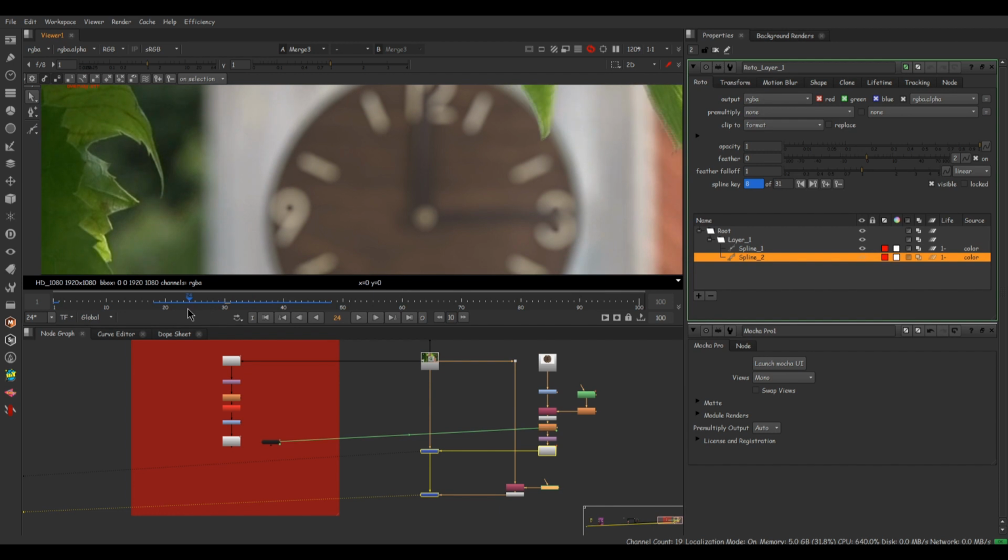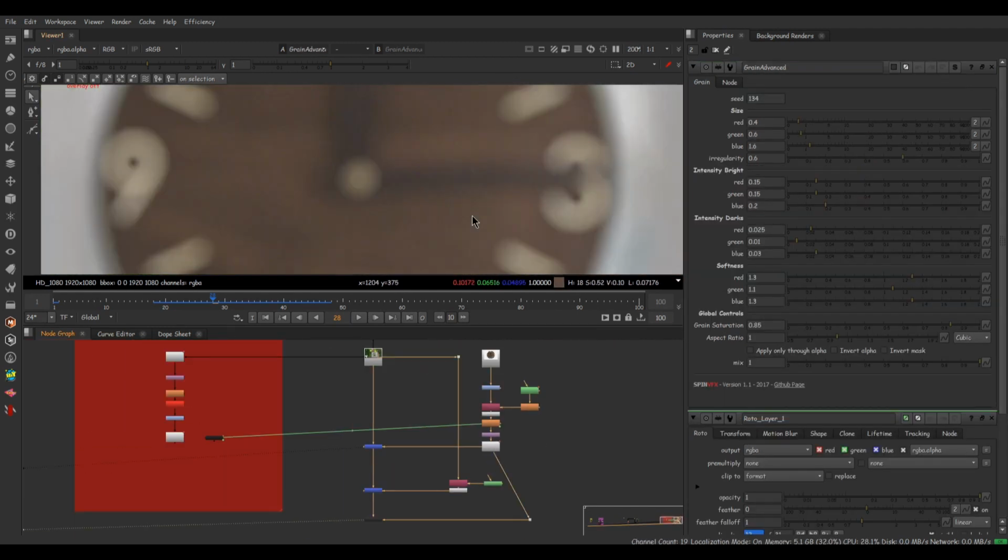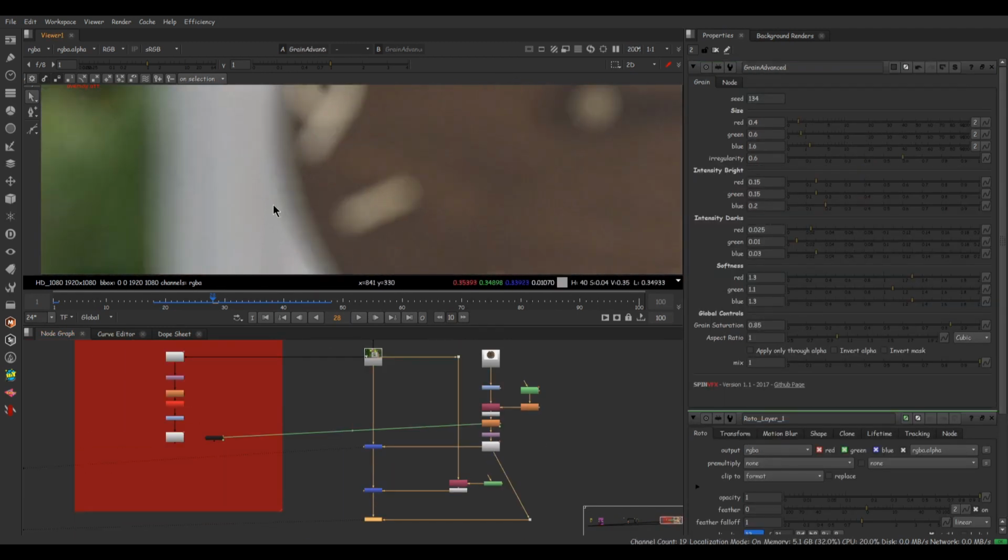I know there are a lot of things lagging from a comp perspective, but moving ahead, I'm going to add some grain over this. And here it is. So easy.